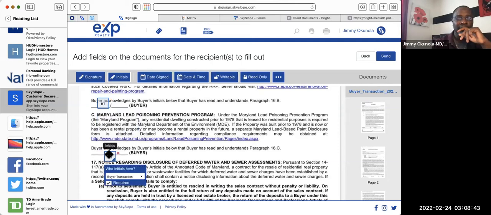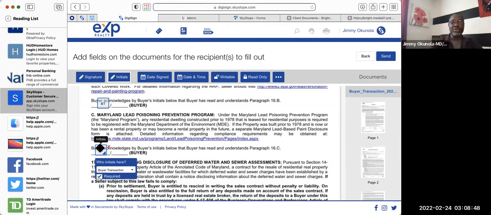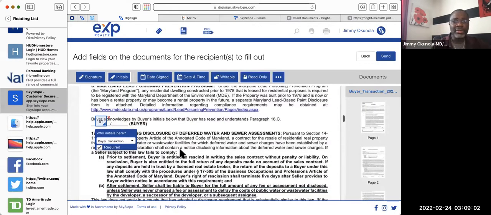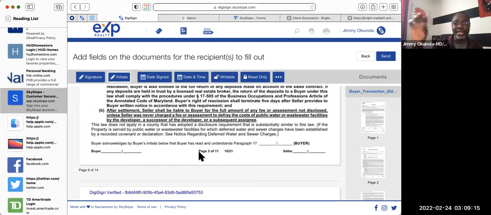Over here, you make sure that these are all the things that your buyer needs to initial, by them reading and understanding what each one of those things mean, meaning there will be other disclosures attached to it that they need to be aware of and understand, that they need to read through, that you should have done a good job of explaining to them as well. Over here on paragraph 17 is talking about this notice regarding disclosure of deferred water. If there's any deferred water, make sure your client is aware of that, so that they know that there's going to be extra money that they have to pay on a yearly basis. Again, they need to initial right here.